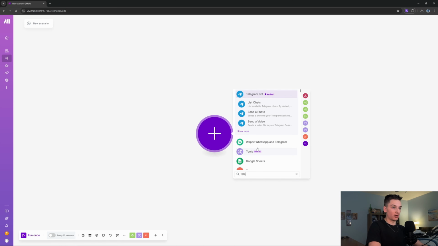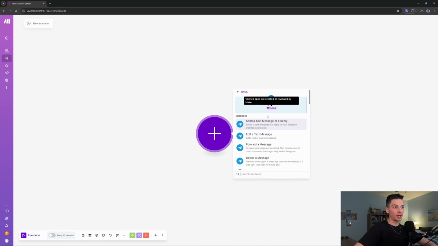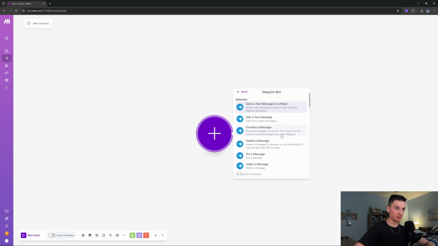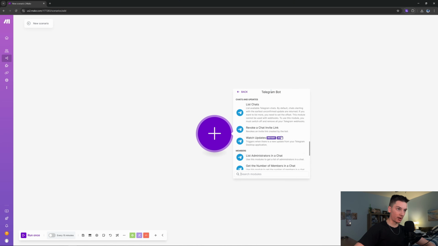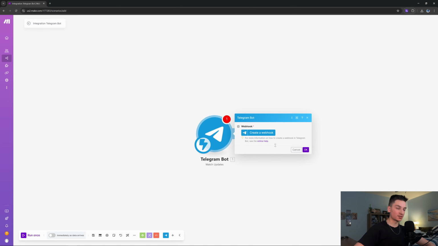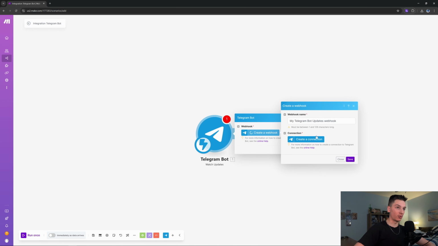So I'm just going to click this giant purple button that you just can't miss. And I'm going to search for Telegram, right? And so I'm going to be creating a connection. I'm going to be walking through everything with y'all. I deleted all previous steps, so I just want to start from brand new. So I'm just going to scroll down here. I'm going to do the watch updates, right? And I'm going to click on create a webhook.